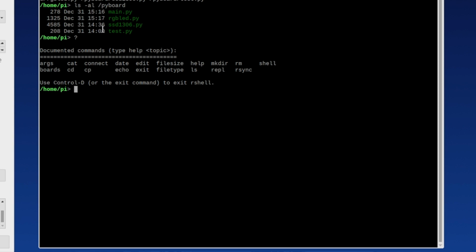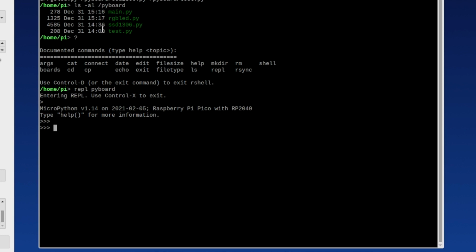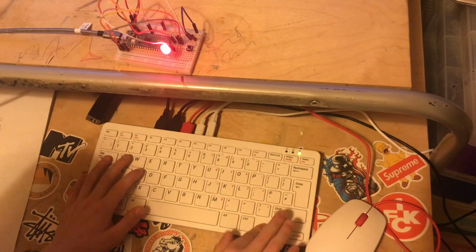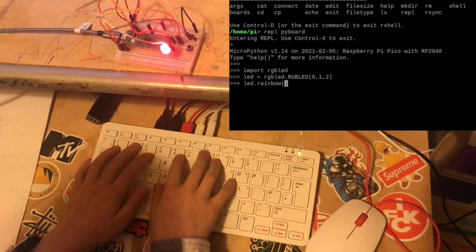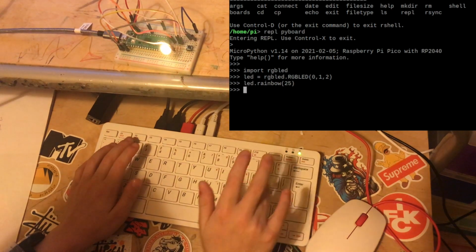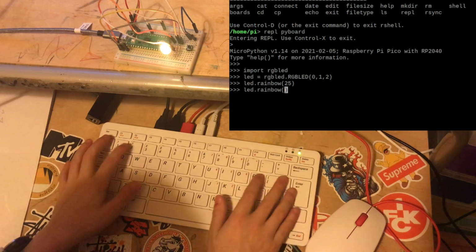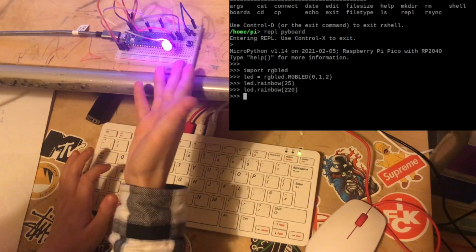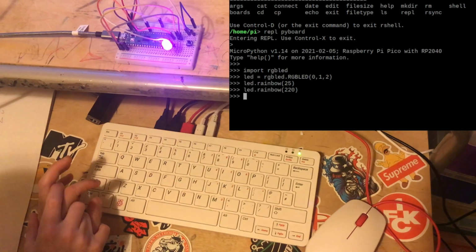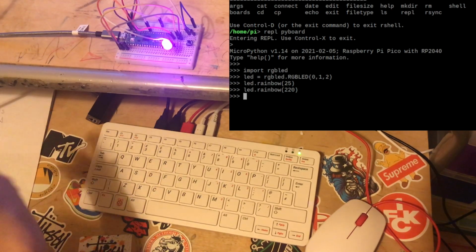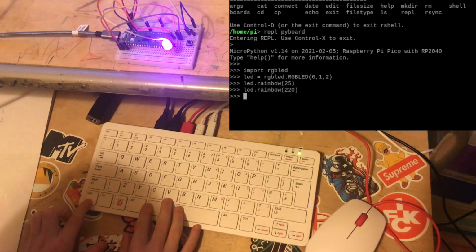There is something really cool about Rshell with REPL. We go repl, space, pyboard. Now we can control the board. I'm just writing some Python code to change the colour of this LED. What about, let's go 25. You can see it change colour. Let's go 220. That's a lovely colour. And then if we want to get out of this, we go Control X.